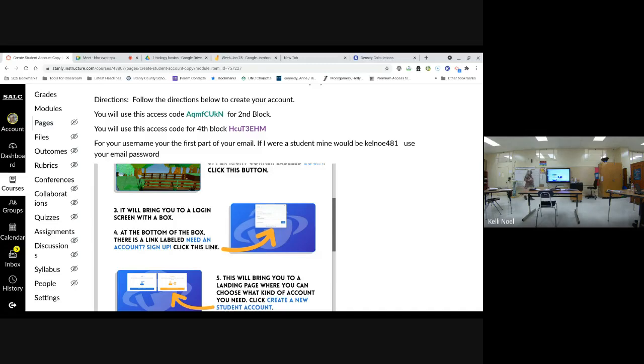Capital A, Q, M, F, capital C, capital U, lowercase k, capital U.